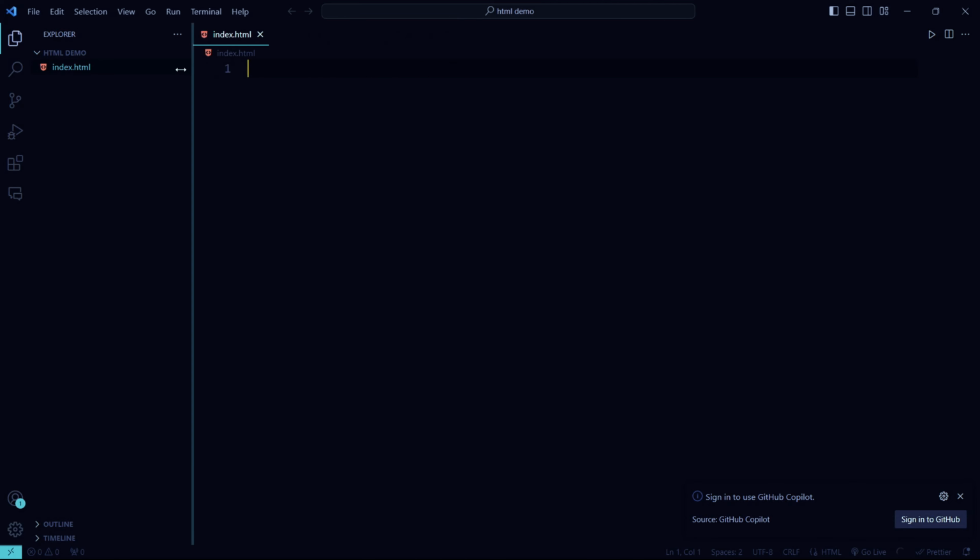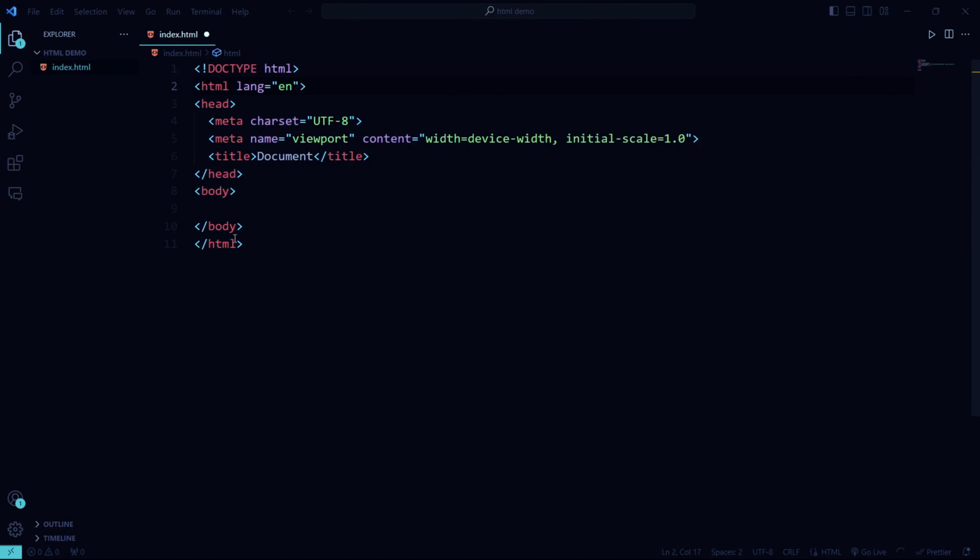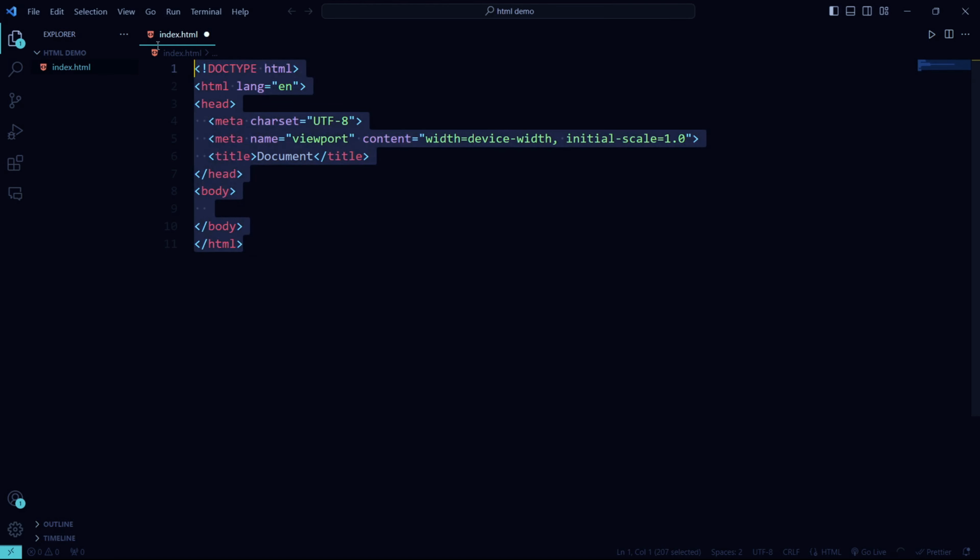Now we'll be writing our HTML code over here. Now we can shrink this down. Okay, now how do you generate a basic HTML boilerplate in Visual Studio Code? You simply write an exclamation mark over here and press enter. Now it will create a boilerplate HTML code for you. Now let us understand each of these blocks.